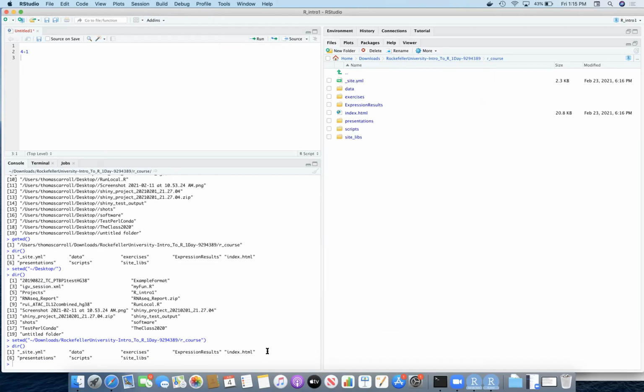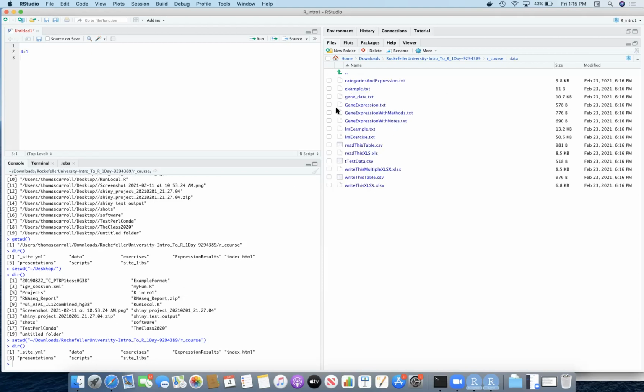This is going to become more apparent when we get to the exercises. I think we'll have some questions there, because you're going to need to set your working directory, I think in the start of the exercise, in order to read from here.